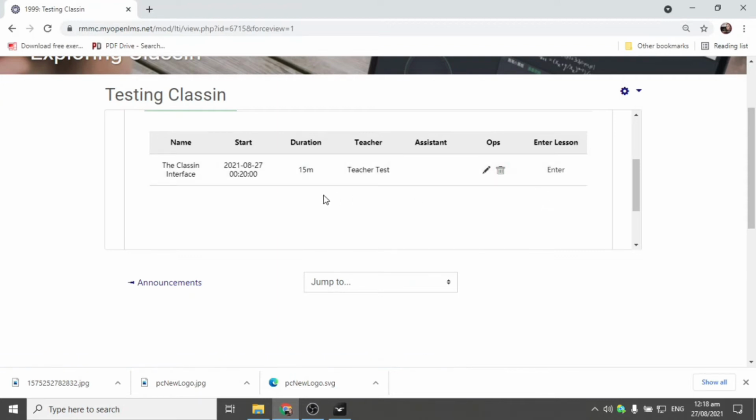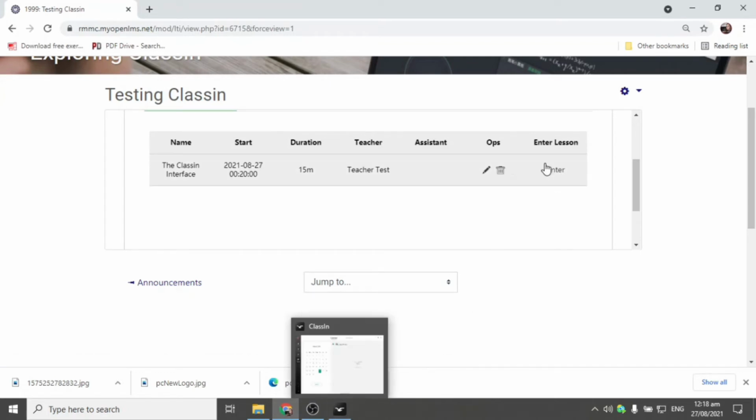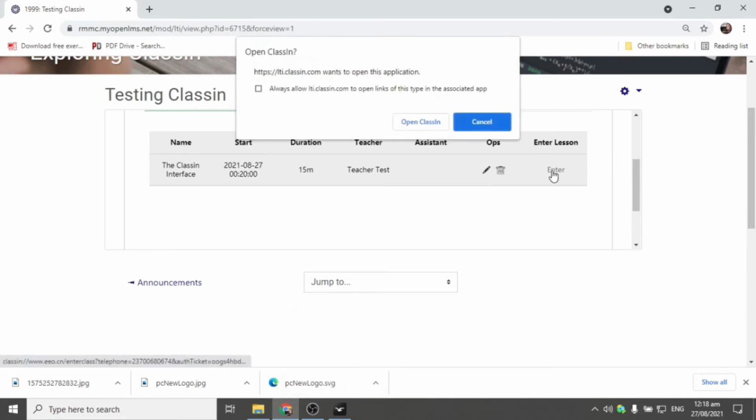So, how was it set? ClassIn will automatically set it so that 5 minutes before the time, the teacher or anyone can enter already. Maybe 10 minutes or more. As long as you can see enter here, you can already get inside the classroom. So since ClassIn is already open, we will now enter.